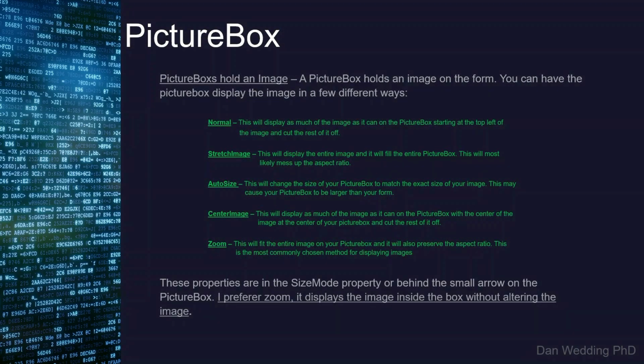A picture box holds an image on the form. You can have the picture box display the image in a few different ways: normal, stretch image, auto size, center image, and zoom. These properties are in the size mode property or behind the small arrow on the picture box. I prefer zoom. It displays the image inside the box without altering the image.